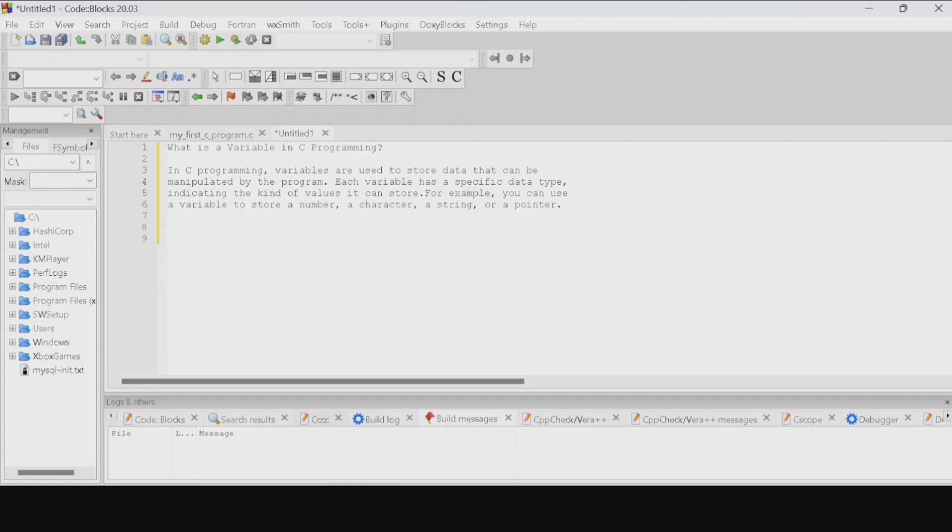Types of variables. We have different types of variables. Let's go through them. Let's first take a look at the integer variable. The integer variable, int, is used for storing whole numbers. For example, we have 42, -15, and 0.